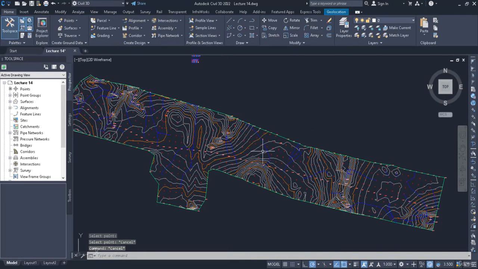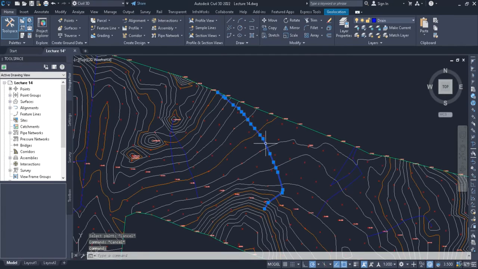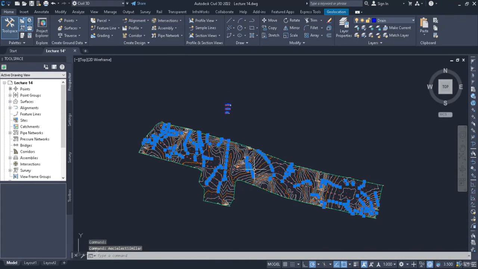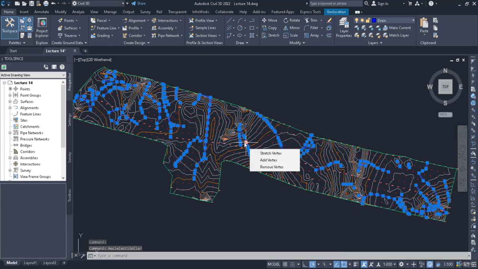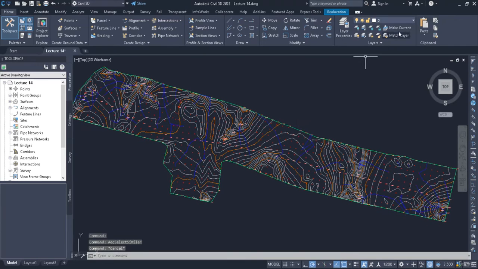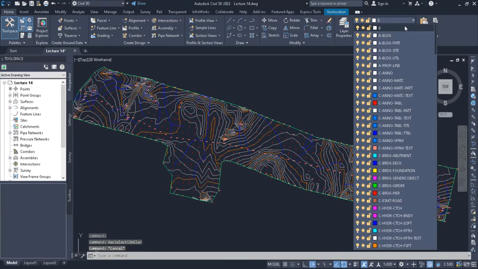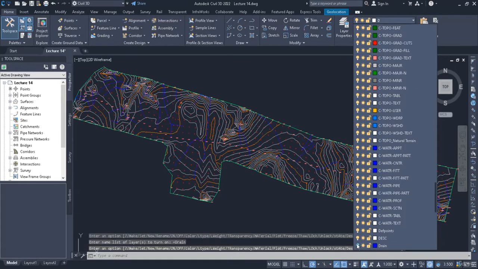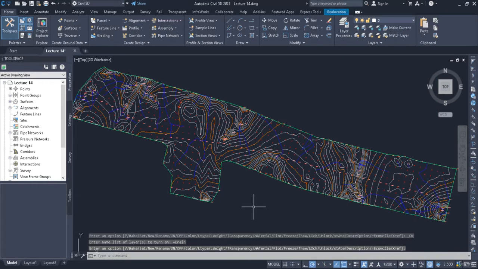After that, if we want to remove them, we can select one, right click, select similar, and all of them would be selected. And then we can hit the delete button if we want to delete it, or we can move it to some other place. But I prefer to turn off the drain layer, as we already created a dedicated layer for this work.